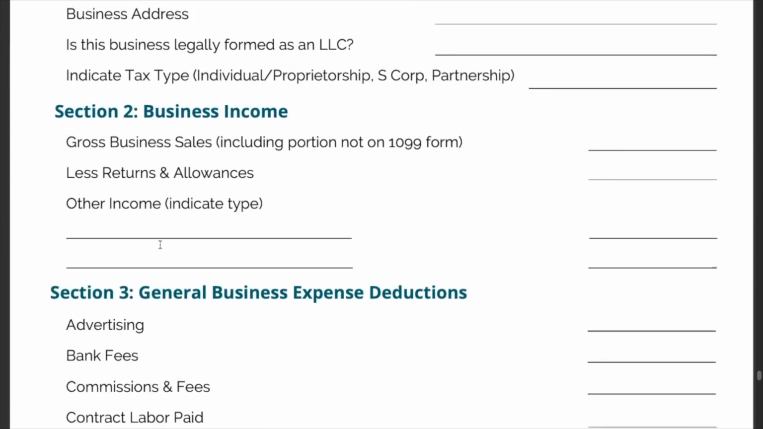Then we have business income. You want your gross business sales. So what we're doing here is we're taking all of those check boxes that we did up above. We're adding them up to get your total number. So your gross business sales would come from that income line item. If you have anybody who has done a return and you've had to refund them, you can list that here.